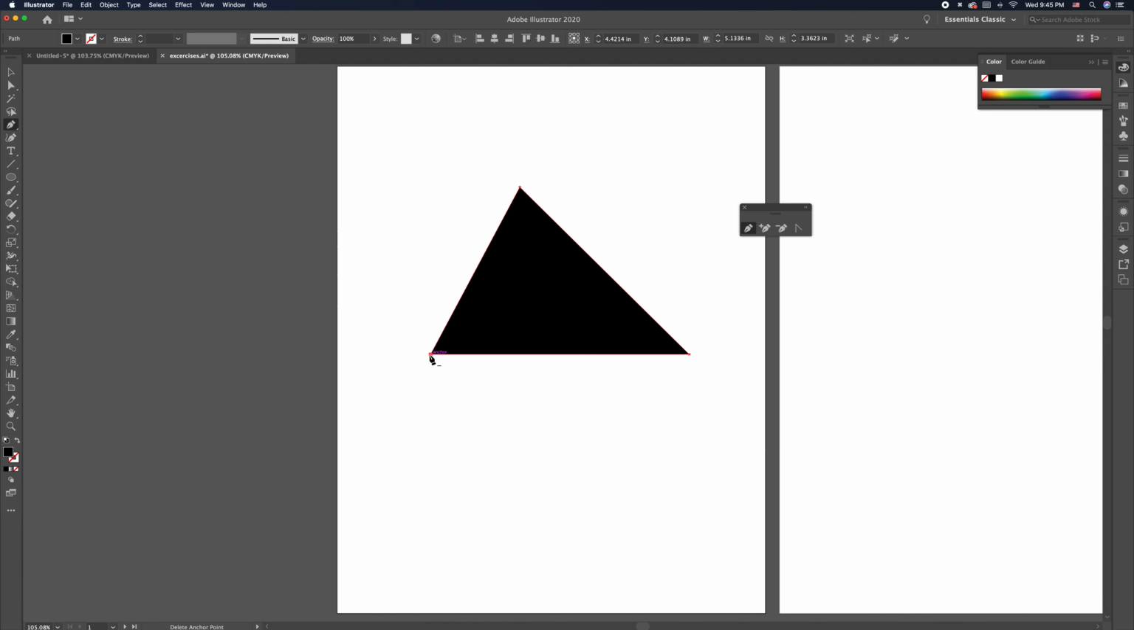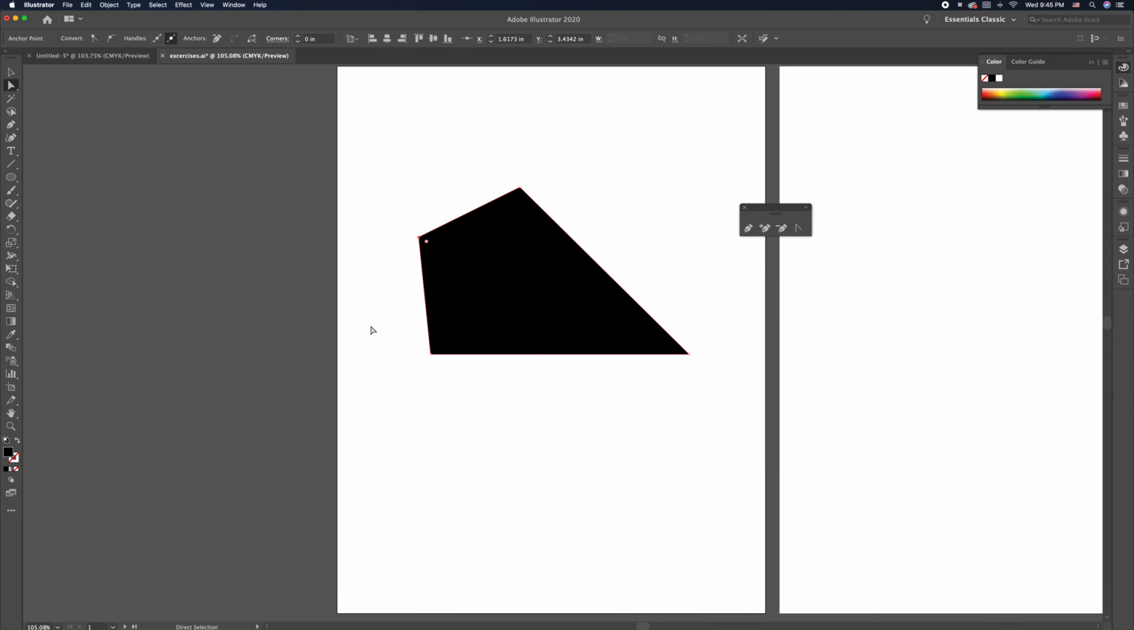So we hover over that, and we can get rid of that anchor point. If we hover over a path, it changes to a plus. It's called the Add Anchor Point tool. So we hover over and we've added an anchor point. And maybe you're like, okay, why do I want an extra anchor point there? Well, maybe I realize that I need to pull that out over here. So I've added an anchor point.